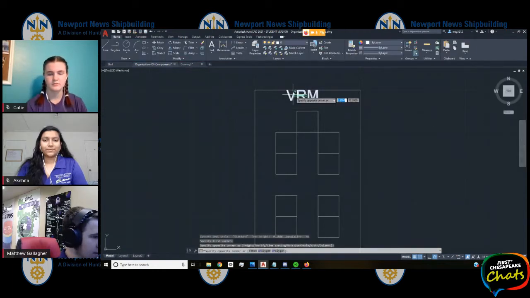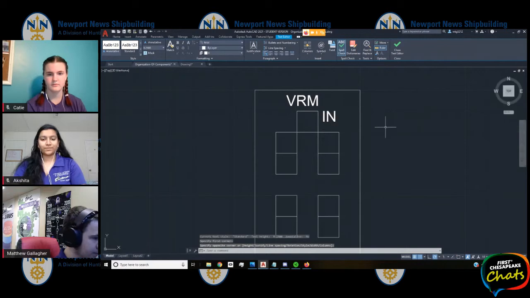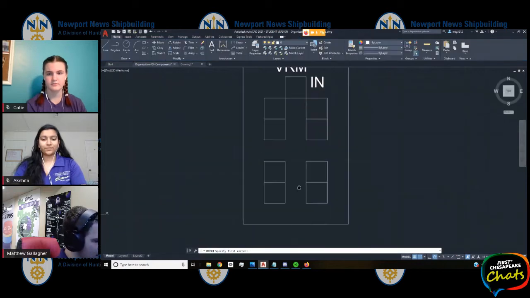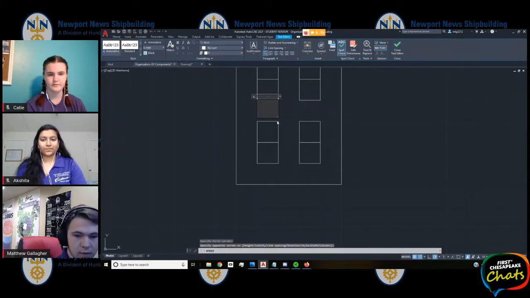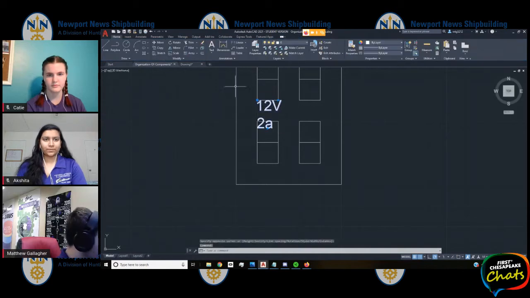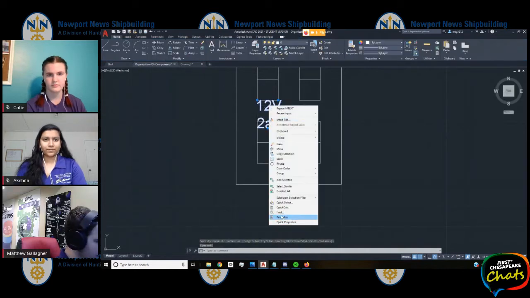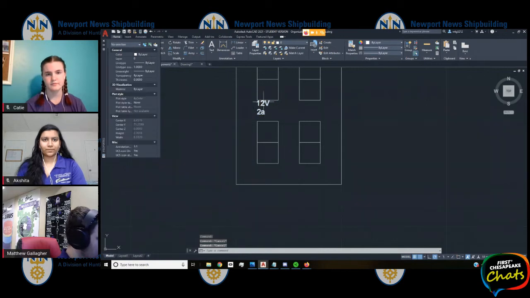Let's add our labels now. VRM. We'll call this the input. And then let's do over here. This is our 12 volt 2 amp. We're going to make this text a little smaller. Go back to text height, if you remember. Make it a quarter. I feel like that looked good last time. Yep, that looks good.